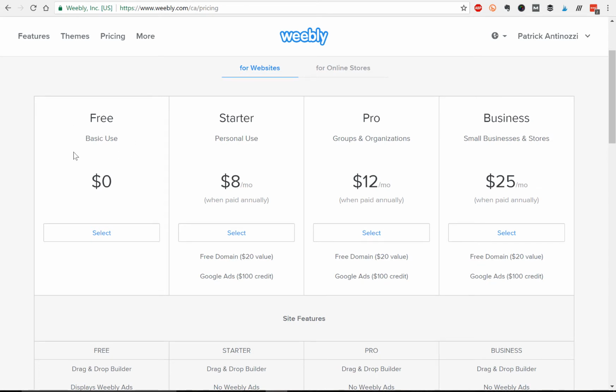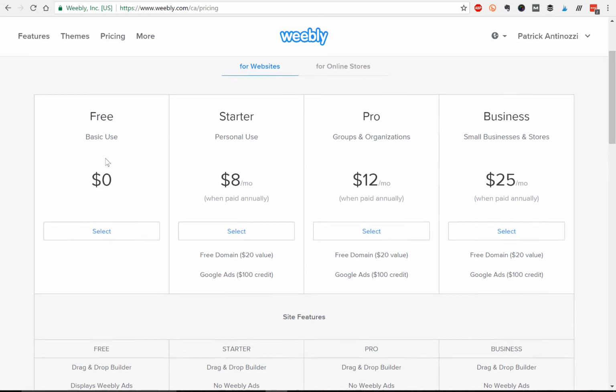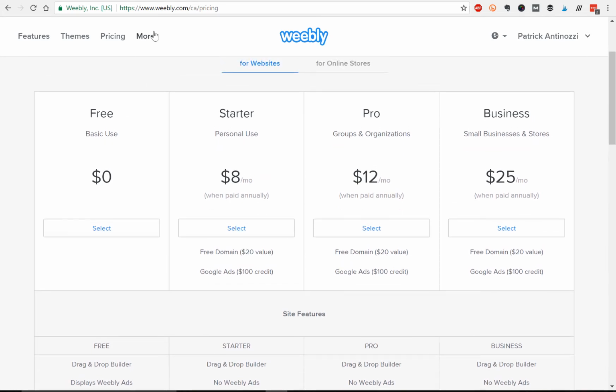You can get a free Weebly website. I wouldn't recommend it because then you simply just get a subdomain of Weebly. You don't get your own custom domain. So basically, instead of rapidweblaunch.com, it would be rapidweblaunch.weebly.com. And no one's going to take you seriously if you have a .weebly.com domain. And also, you'll get a giant banner ad across the bottom of your site. So it'll look really unprofessional.